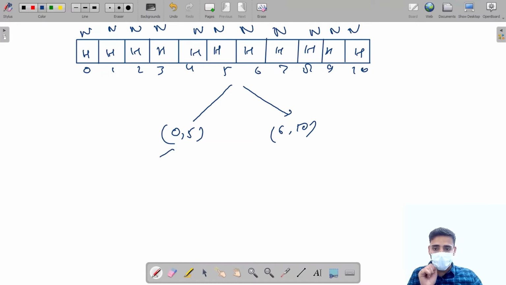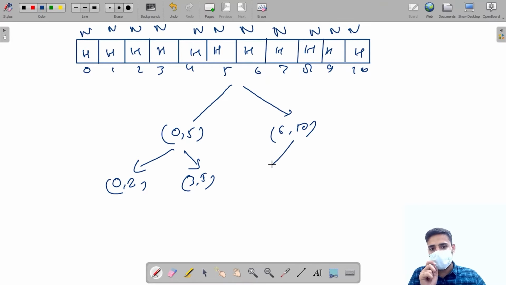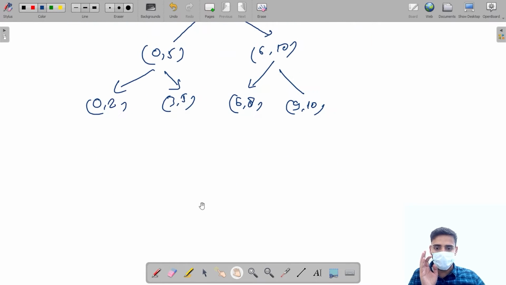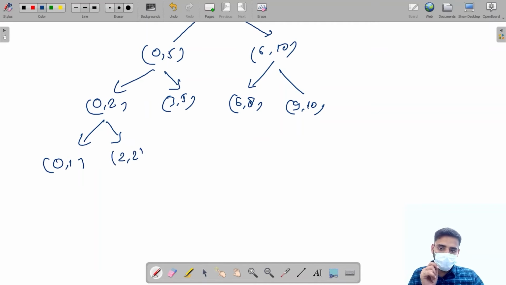Okay, now we move forward. Again, we break it into two parts. So what will happen? 0 to 2 this side and 3 to 5 this side. Here also we break it into two parts. So 10 plus 6 is equal to 16 by 2 is equal to 8. So 6 to 8 this side and 9 to 10 this side. Let's move forward. Yes, we break it again. So 0 to 1 this side and 2 to 2 this side.